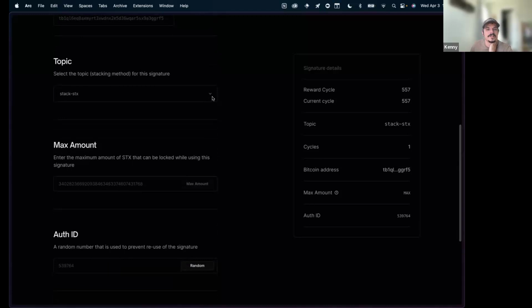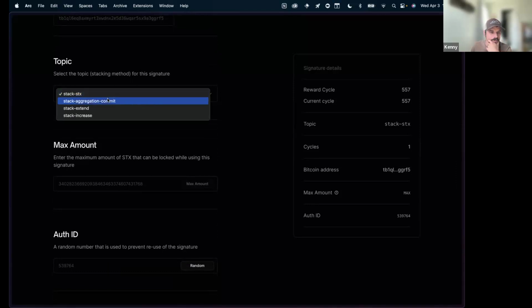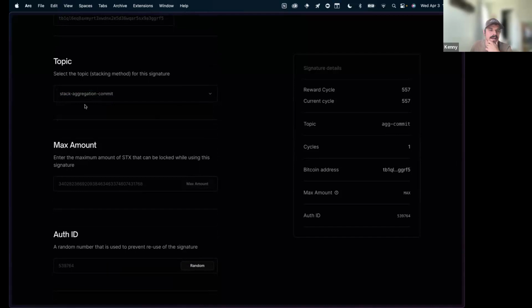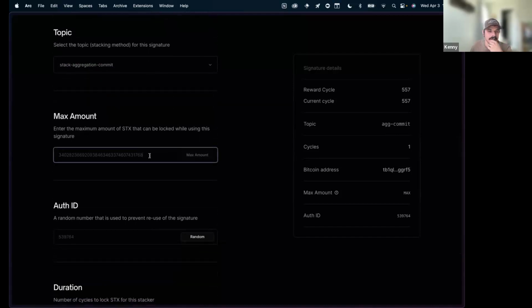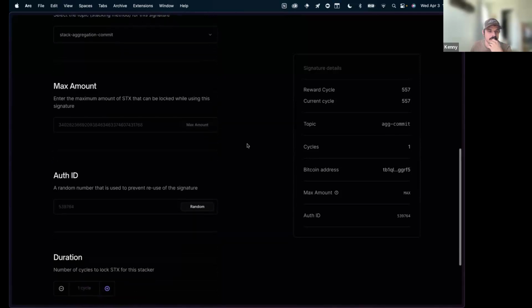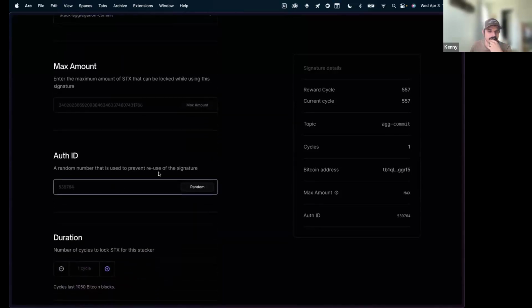And then the topic, this is what you're actually going to be doing. So in the context of the delegated stacking flow, what you're going to want to do is the stack aggregation commit, because this is the function that you're actually going to be calling when you pass in this signature. The maximum amount of stacks that can be locked, we can keep that as the default. And then the Lockstacks UI generates a random number for us.